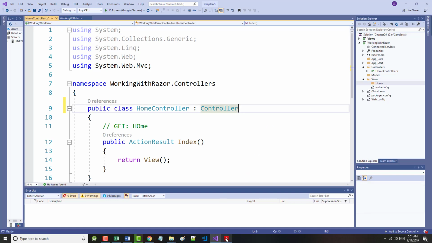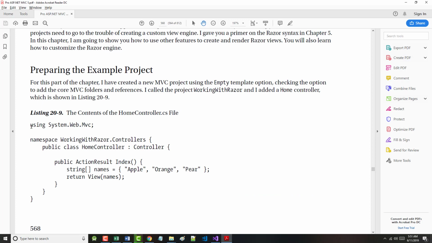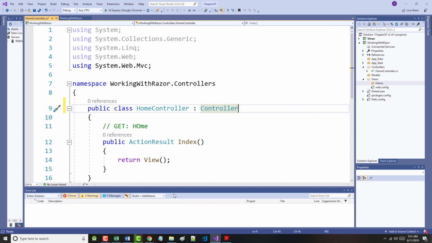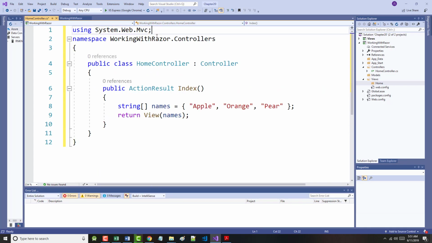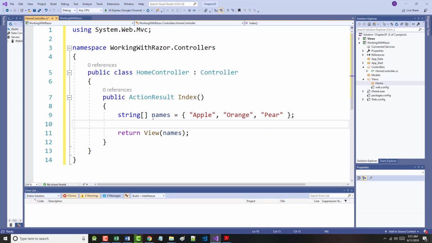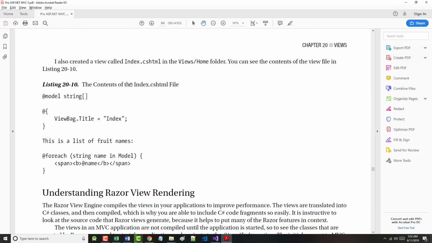Alright. We want the contents to look like this. So what do we have in here? An action result where we have a string array of fruit names that we're going to return. We also created an index.cshtml, which, running it, should say this is a list of fruit names, and it should give them to us, bolded.